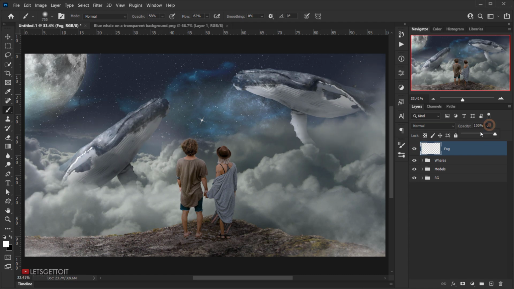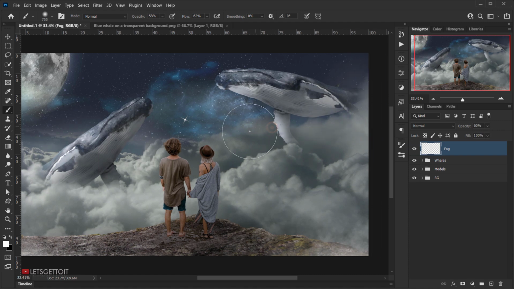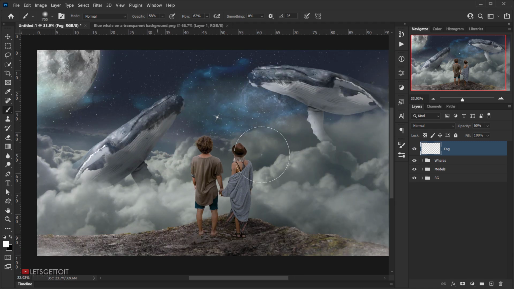Now I think I would put the opacity a little bit to 70 or 60%. Alright, I think this should be fine. You can add more if you want, but for the sake of this tutorial I think it looks good. Maybe I will put it back to 50%.